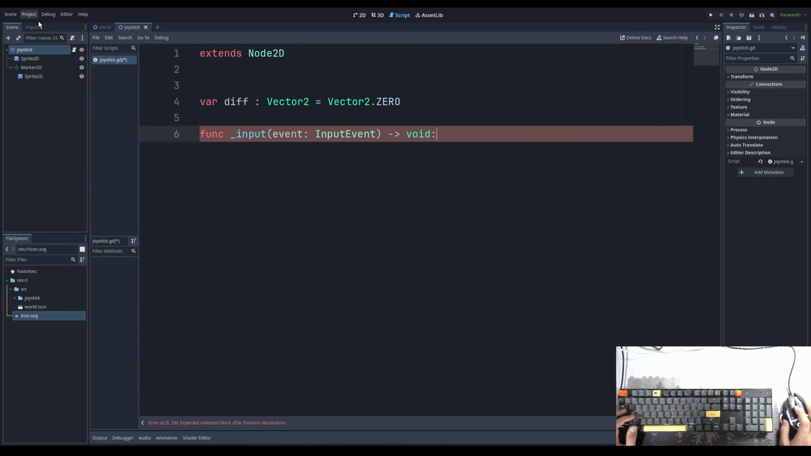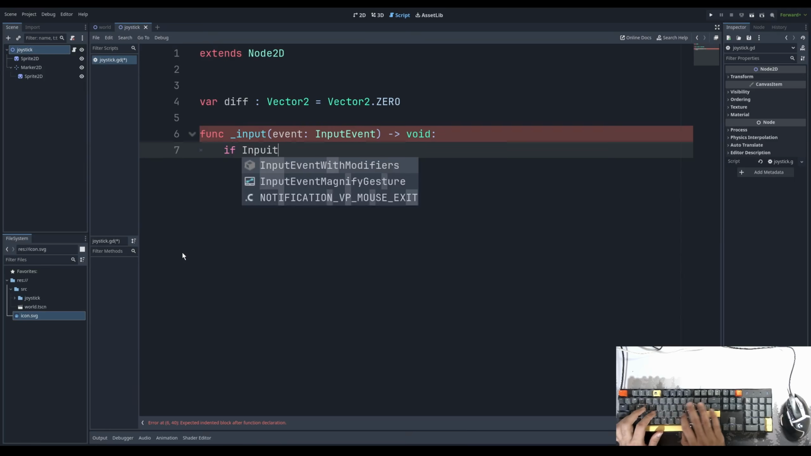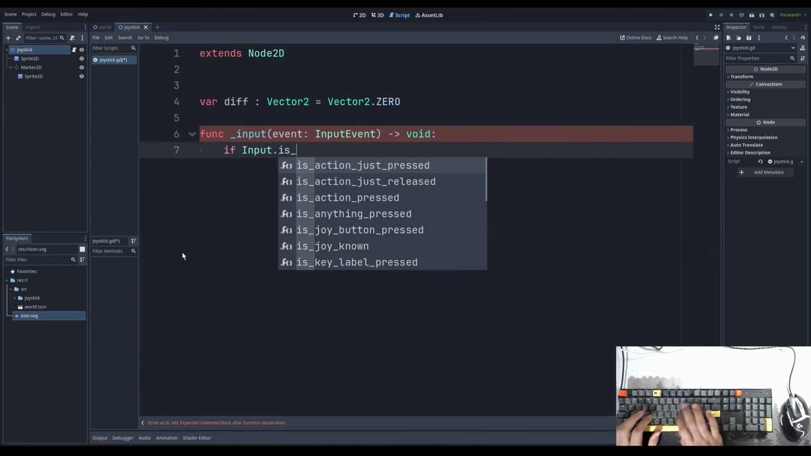Now, if I go over here to my input function, you can see it's screaming because I have an expected indented block after function declaration. That's a fancy way of saying I need some code after you type some function. So what I'm going to do is the most logical thing: if our input event, if input.is_action_pressed.